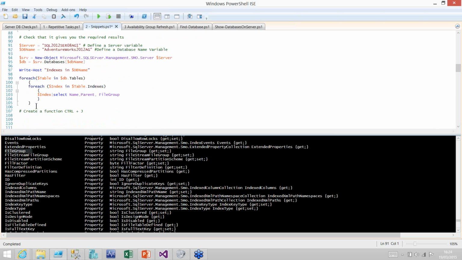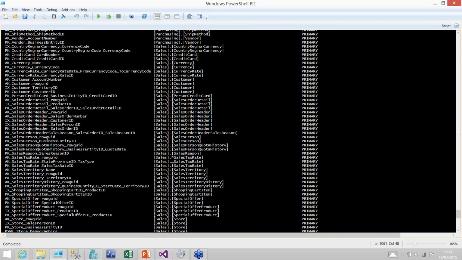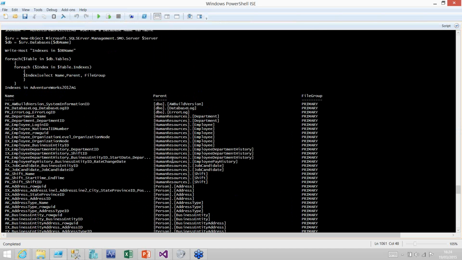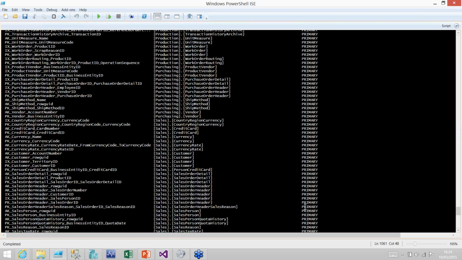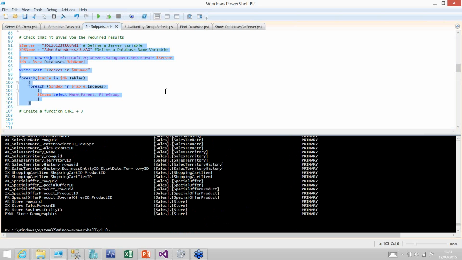So we have that. We'll just make sure it works. We go like that, and there we are, the indexes in AdventureWorks 2012 on my availability group. There's the name of them, there's the table that they're on, and there's the file group that they're in. Of course, it's AdventureWorks, so they're all on primary, but it will enable you to solve the problem.